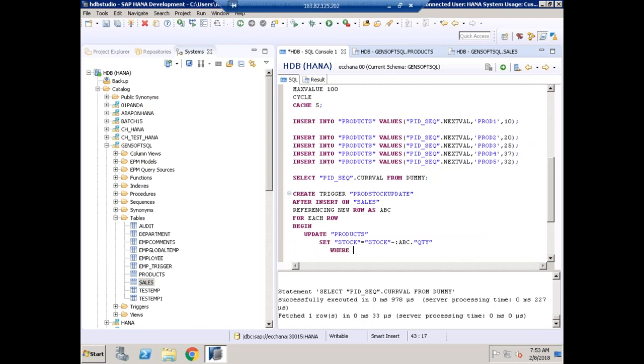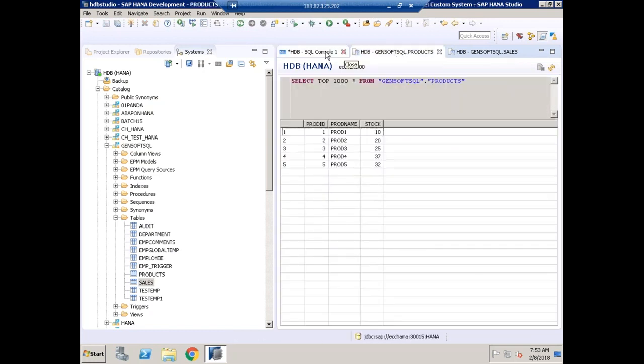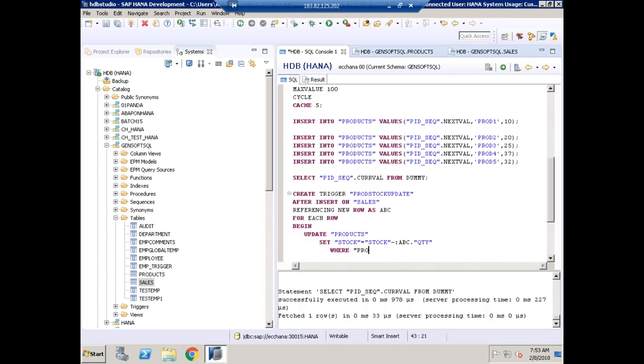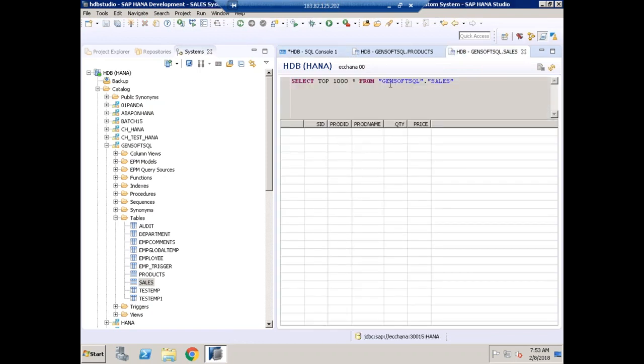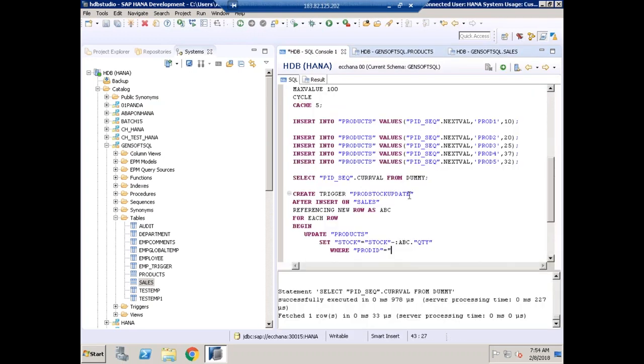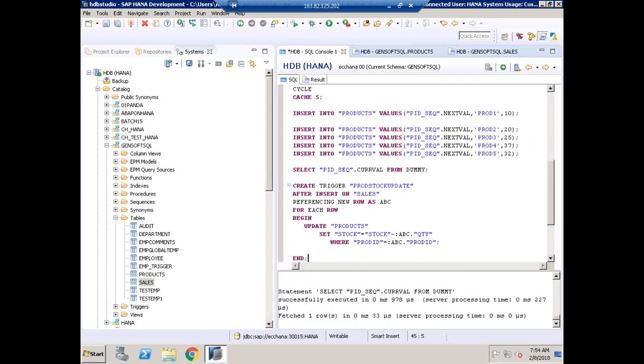What is the column name? Prod ID. Where product ID is equal to the newly inserted product ID in the stock table. This one. Here I'll say, what is the alias I defined? ABC, colon ABC dot. There also the column name is Prod ID only, no? Prod ID. Done. That's it. So this is my trigger definition, trigger business logic.